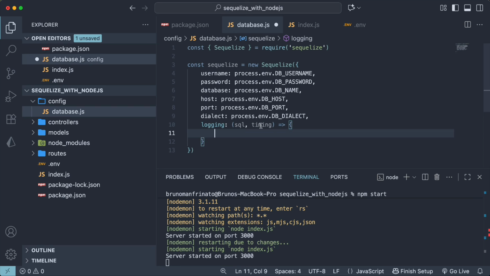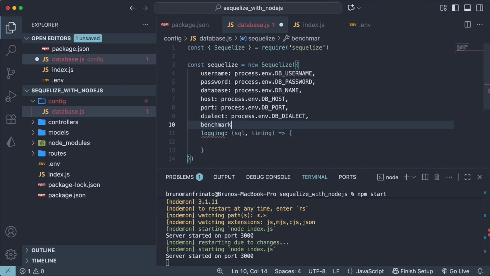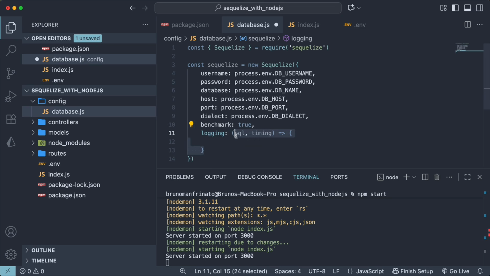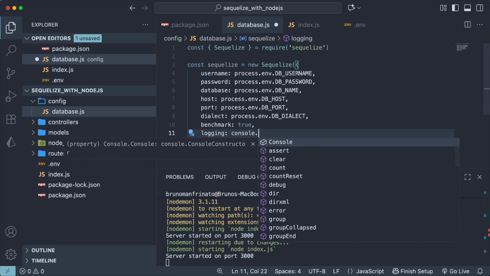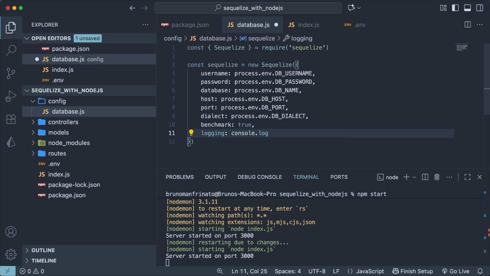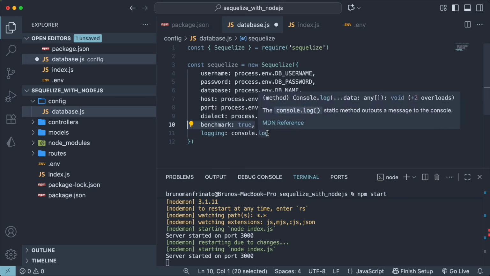But to use the timing parameter, we need to set another property here on the Sequelize class, which is the benchmark property, and set to true. This custom function is useful if you want to store the query logs inside an external file or external application. For our example, I'll just leave the default, which is the console.log, just to see the queries on the console. Since this is the default, we could delete the logging property, but I'll just leave it explicit here. And now we can remove the benchmark property as well.